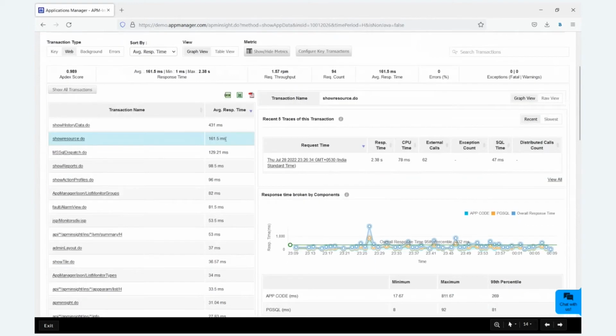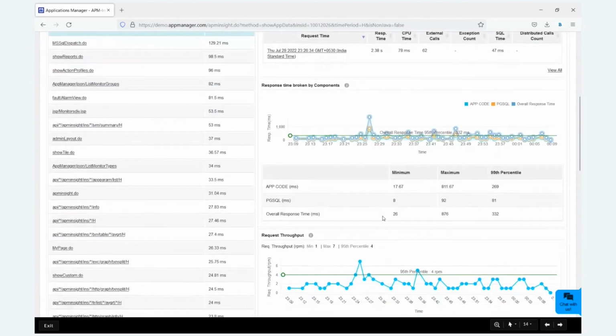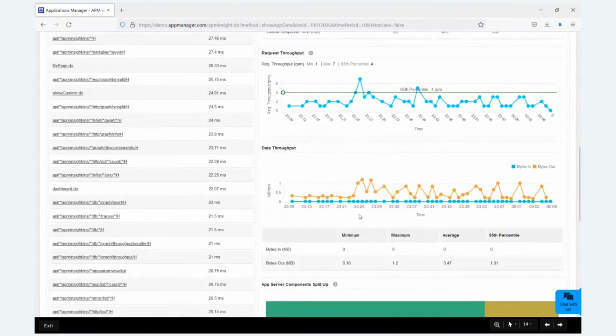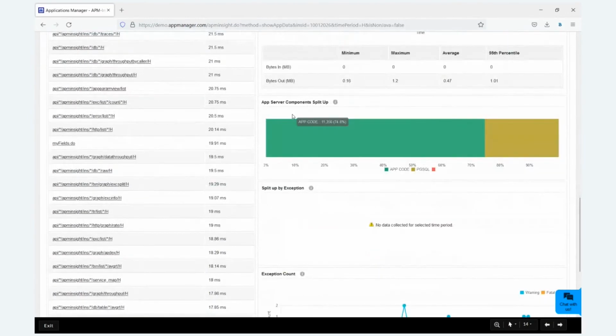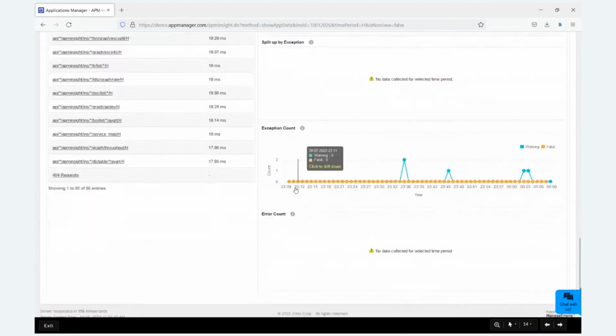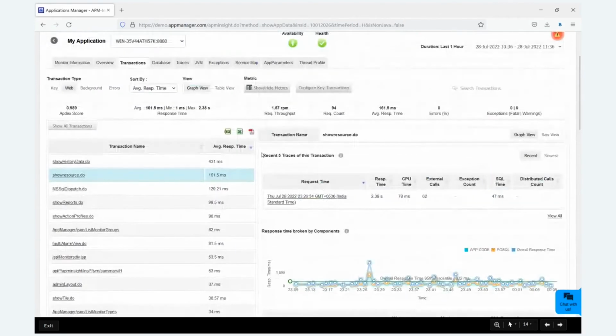And for this particular transaction, you can see the response time broken down by components: the app code, the DB call, the overall response time, also the request throughput, the data throughput, and the split up. Right now there is no exception for this transaction, so there is no data there, and also the exception count and the error count. So this is the information that you can see for each and every transaction.